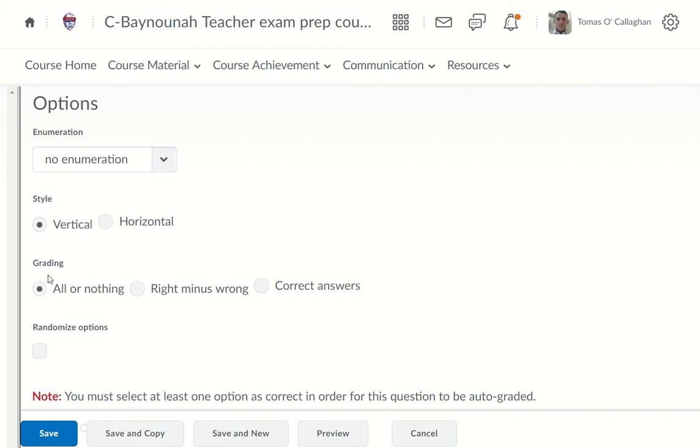The next thing is the grading. If you have all or nothing, the student must get both answers correct in order to get the points. So if they answer 1 right and 1 wrong, they get 0. For this one, it's worse again. If they answer 1 correct, they get 1 point. And if they answer 1 wrong, they get minus 1 point, which cancels each other out, and they get 0.